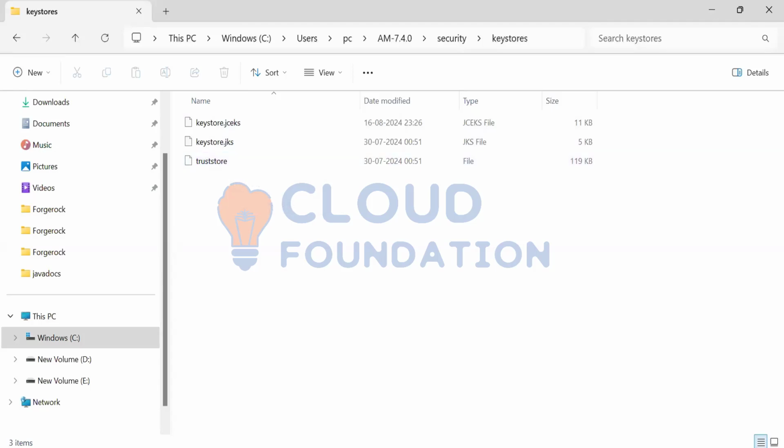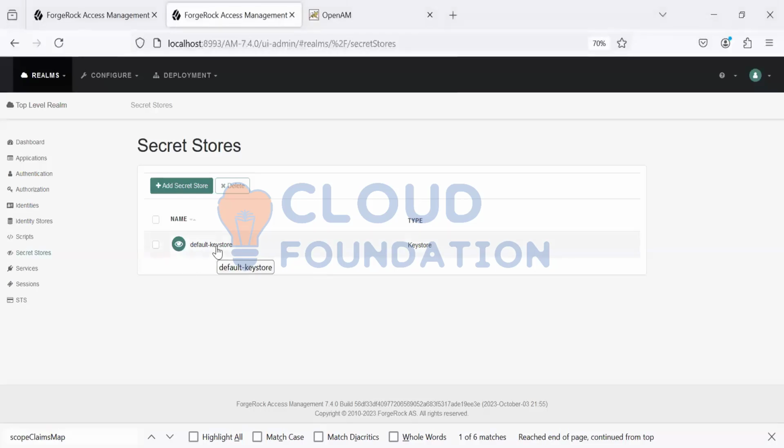Okay, but for that in the secret store, you need to set up this keystore and truststore in these services as well. How can you do that? Here you can use the default keystore.